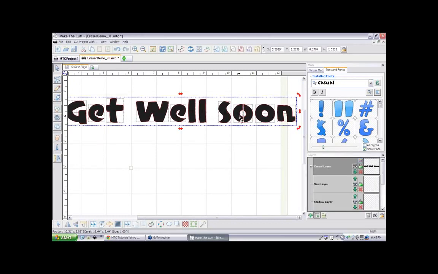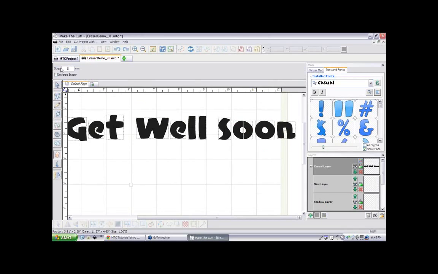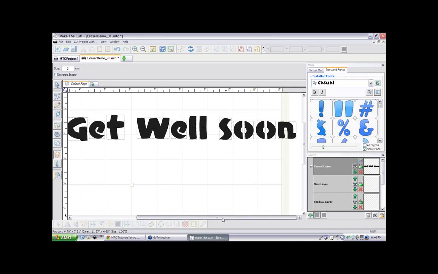And probably it depends on the style of the letter. This might not be big enough, so you might need to make a little fatter eraser, maybe a 3mm. So holding the control key, go down the middle, and then you're for sure not going to have those centers falling out and getting lost. So that's how I most frequently use the eraser.